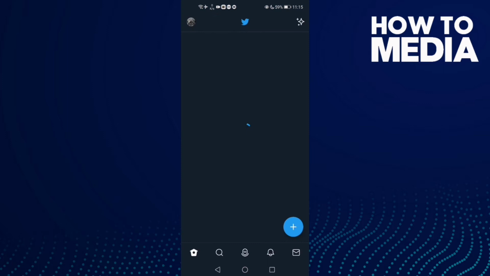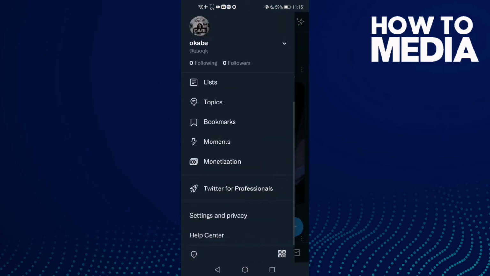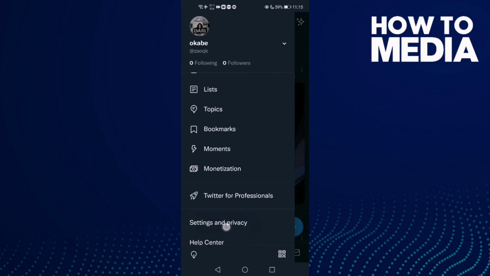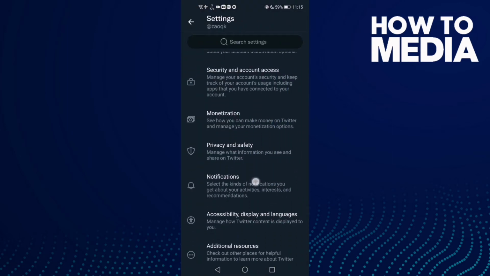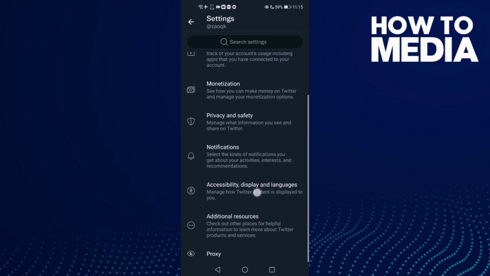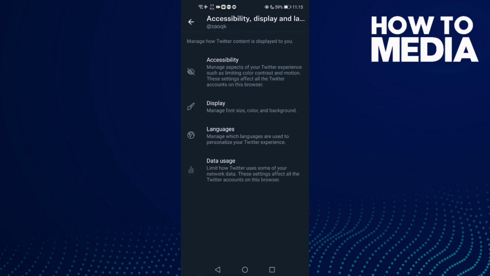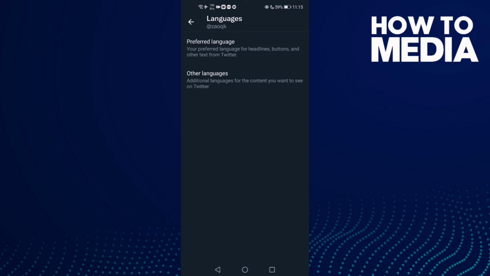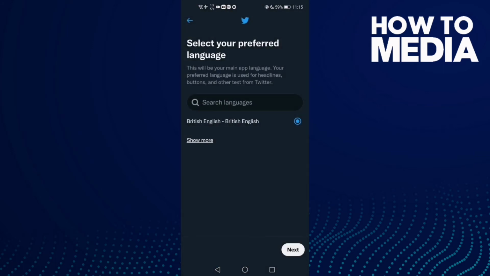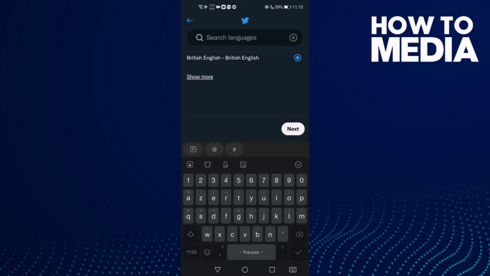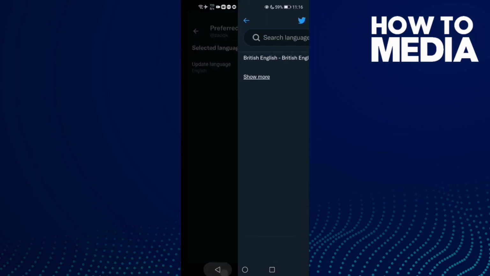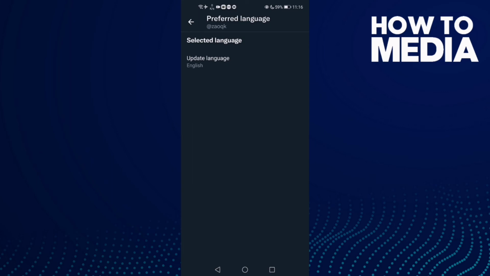First go to Twitter and then go here and now click this one, settings and privacy, and now click this one, accessibility, display and languages. Click on it and then click this one, languages, and then you can click this one and then click here, and as you see here you can choose any language you want, like French or anything, and that's how to change language on Twitter.